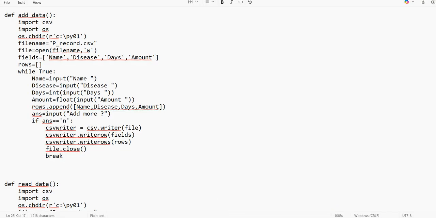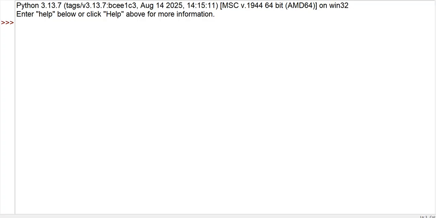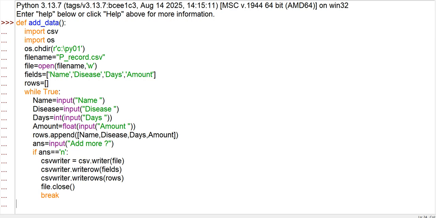I have already written the file in a notepad file. We actually need to write this first, just to add records, because I don't have that particular file ready, otherwise I will not be able to read and show properly. So I'm writing this add data function first. Now I will explain how this particular function is working.